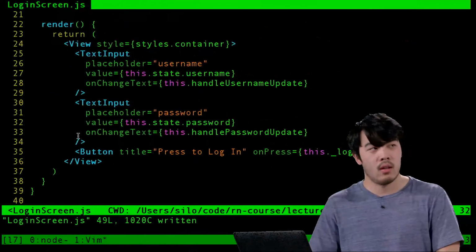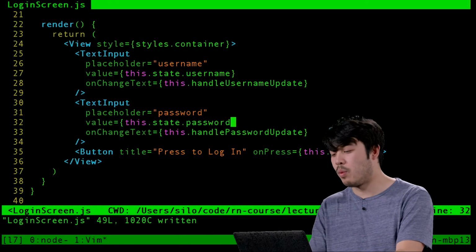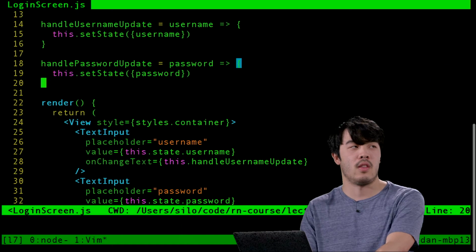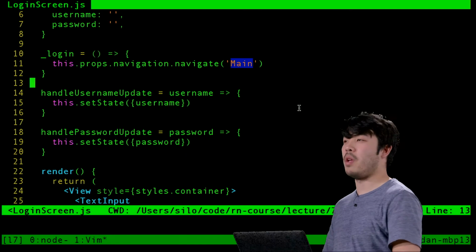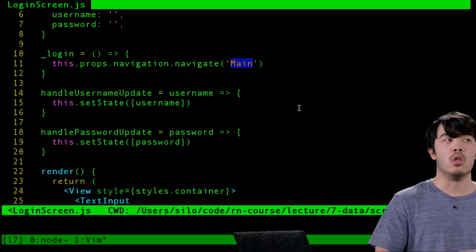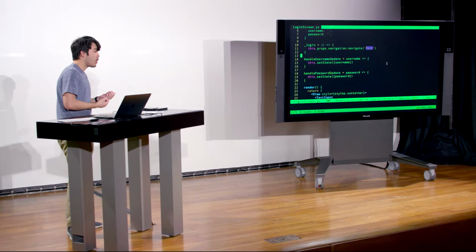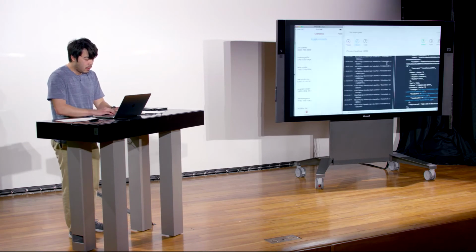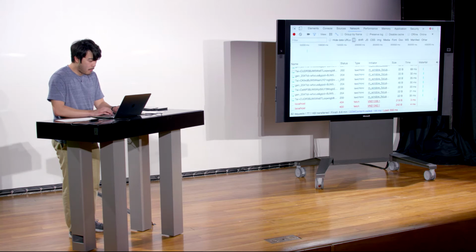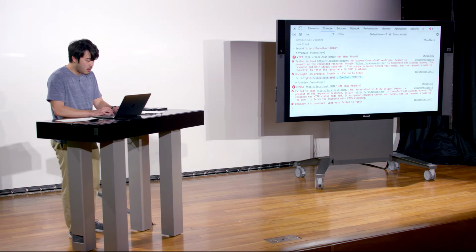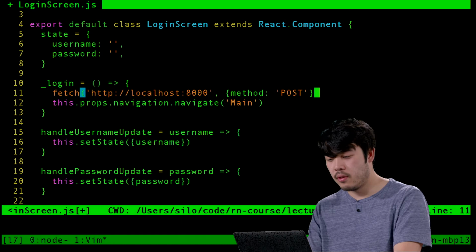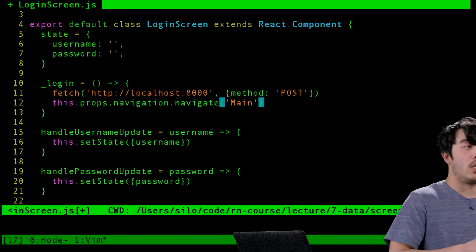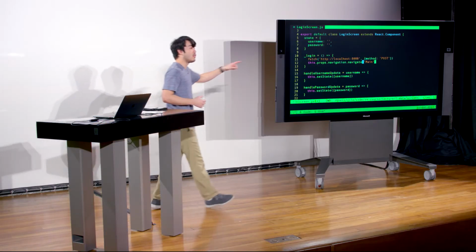Why is that happening? Well, if you remember what happens when we press that button, we call this login function. And that login function disregards anything that we've typed and just navigates us to that main panel. So let's actually use those things. And so let's remember how we use that API for our login server. So let's just cut and paste that here. So we're going to have to fetch from this API.